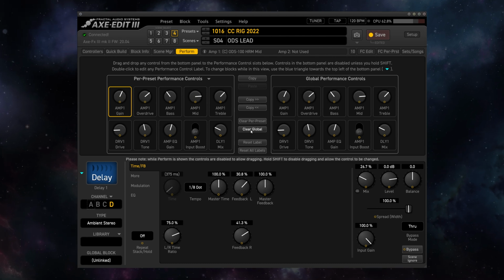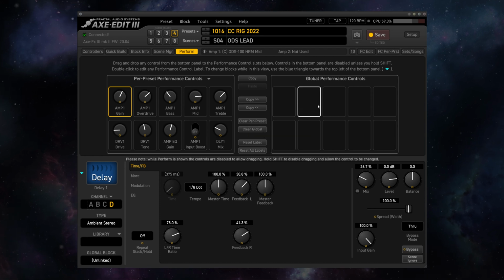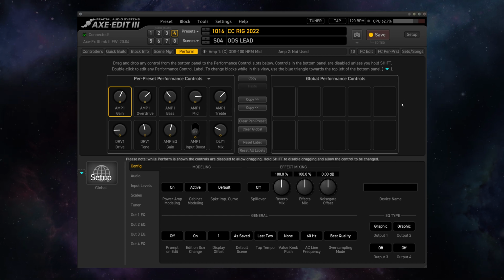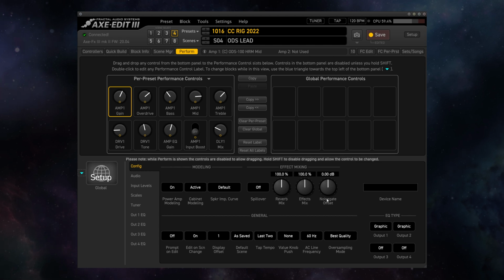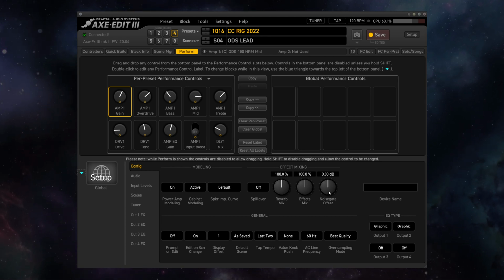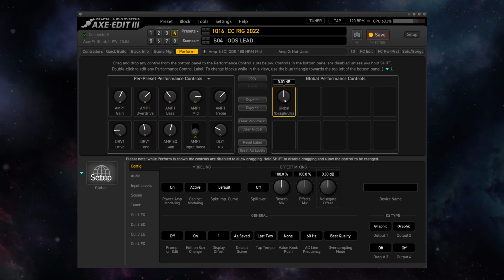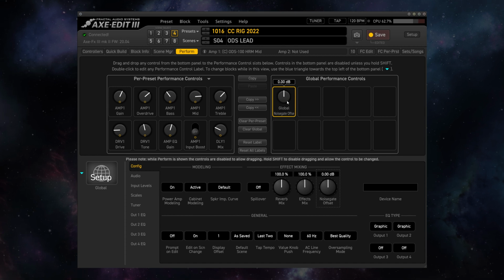So let's clear the global parameters here and talk about a couple of things that I like to add to global performance controls for use live. First off, it might surprise you to know that you can actually populate either the global or per preset performance controls with knobs from the setup menu. So you might want to drag the noise gate offset here to adjust your noise gate on the fly in any preset without actually changing the noise gate in the preset itself.